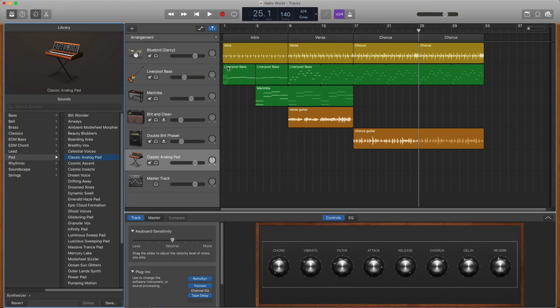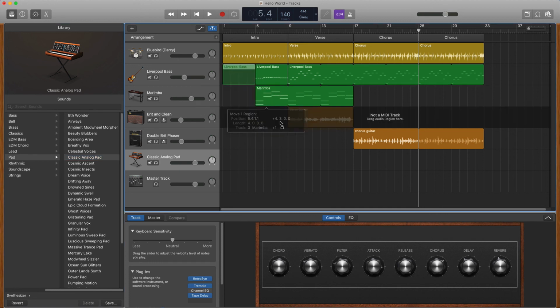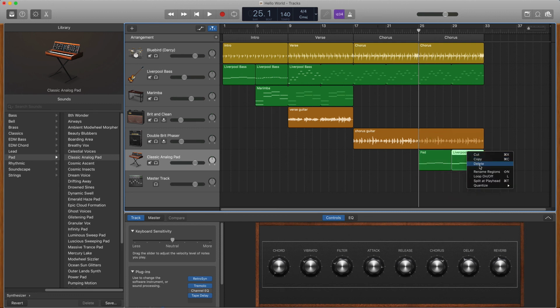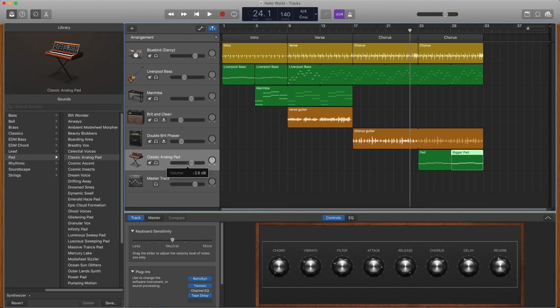And what we're going to do is come over here to the Liverpool bass, and drag it over here on the second chorus. We're going to hold down the Option key to copy it. We're going to make another copy because we're going to change it up slightly towards the end. And let's rename this. Just call it pad. And let's hear how this sounds now. The pad might be kind of loud. We may have to adjust the volume on it a little bit.